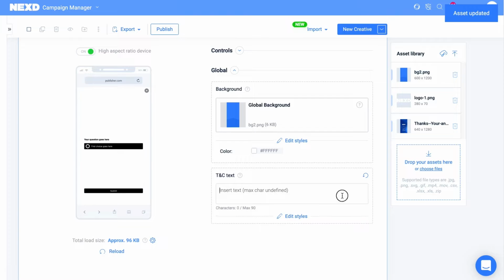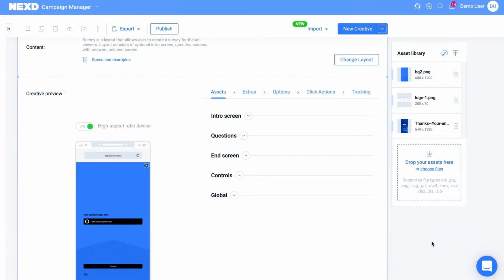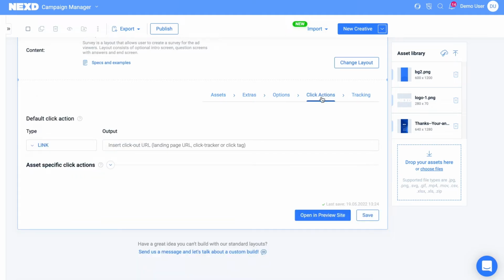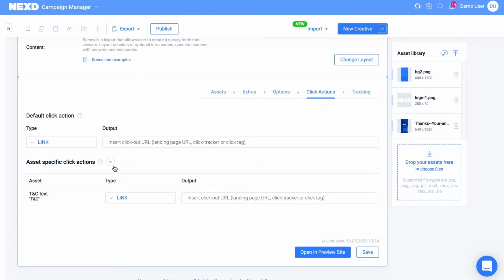You can insert the terms and conditions in a simple text format, but it can also be used as a click out to the landing page. If you want to add asset-specific click actions, go to the Click Actions tab, and insert your existing click-out URL here.